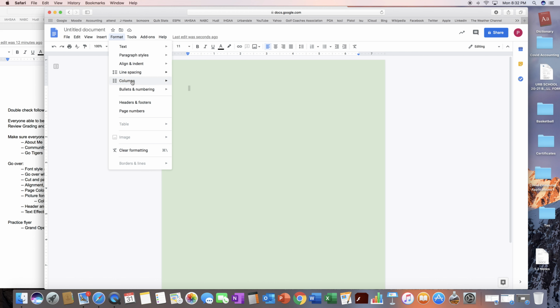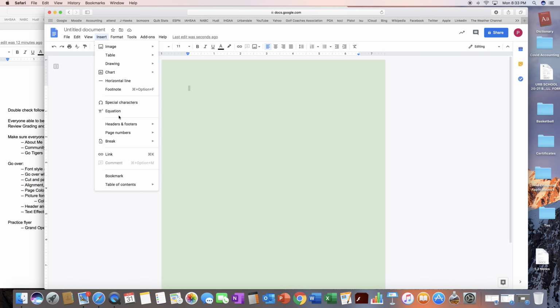Other things that are in here, you've got columns. Again, line spacing is there too. Headers, footers, page numbers. We'll go through some of these things with tables.